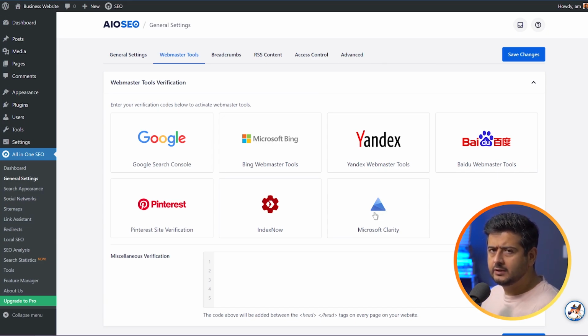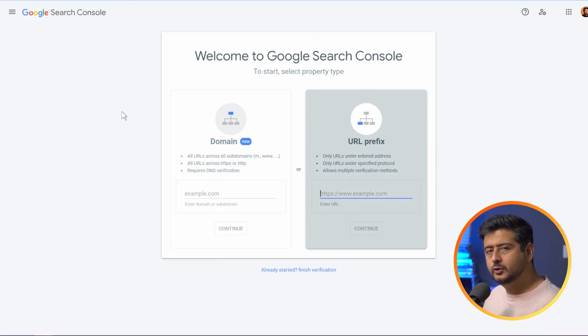All of these setups are actually very simple to do. Just click a button and you'll find a code inside the respective tool. So I'll give you an example of Google Search Console. Here I have Google Search Console open since I just made a brand new account. As soon as I Googled Google Search Console, I clicked login, and this is the screen I reached.